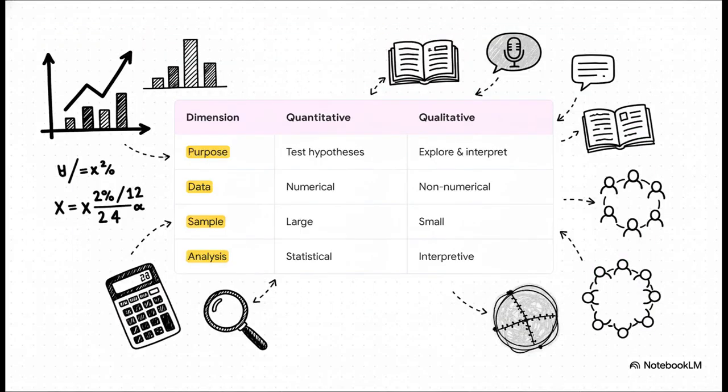Let's break that down a little more. You can see here, the whole purpose of quantitative research is often to test a specific idea and then generalize the findings out to a bigger group. It does this using numerical data from pretty large samples. Qualitative, on the other hand, is all about exploring and really interpreting things in depth, using stuff like interviews from smaller, more focused groups. So you've got statistical analysis versus interpretive analysis. They're just two very different toolkits for two very different jobs.